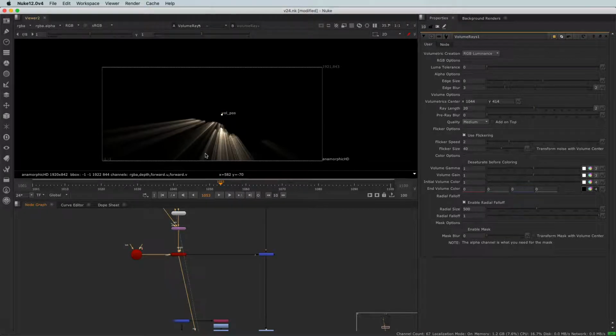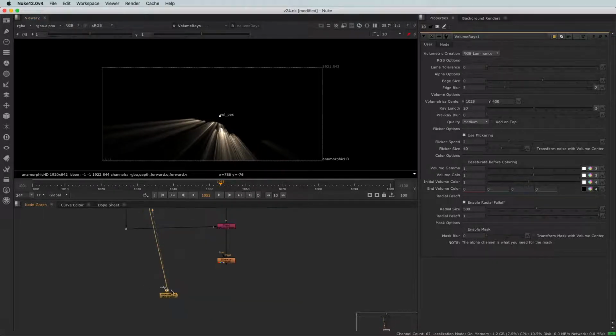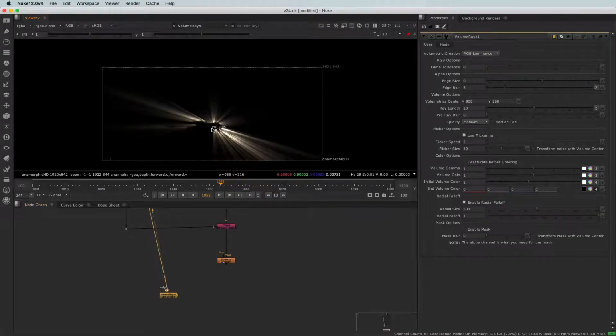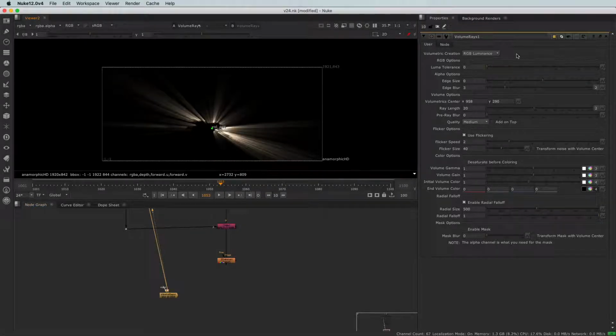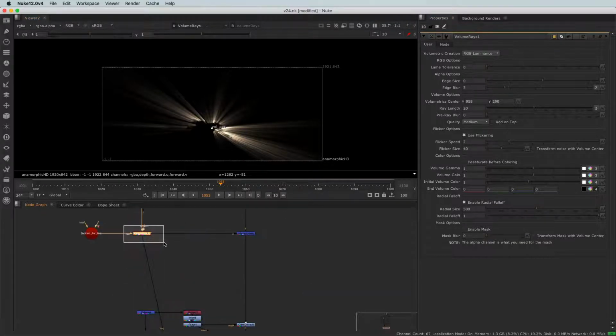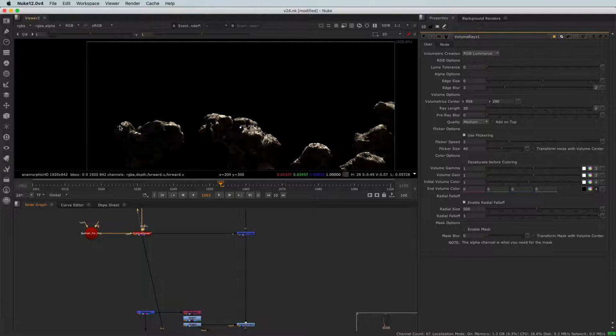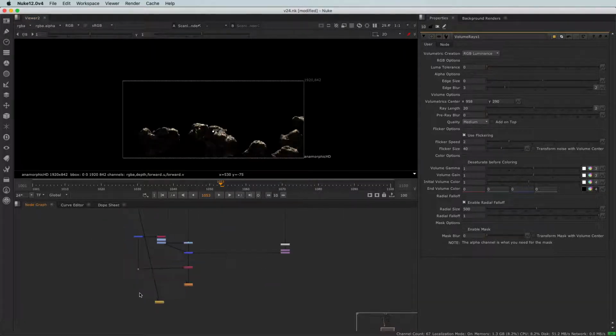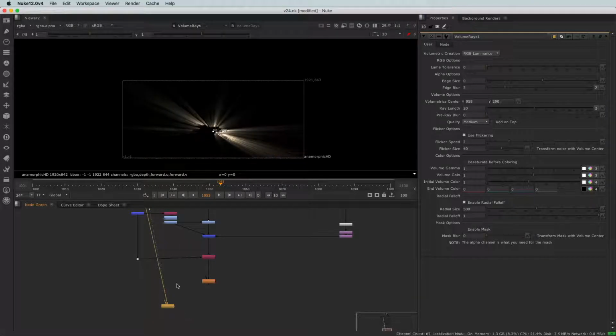Now that we have a shape, the shape that we are inputting to our volume rays will be used to generate rays. Right now, the mode that we are using is the luminance of the image that we are inputting. So what is going on here? Well, we are using the luminance of that layer, so we are emitting from all the bright parts of the rocks. This is not what I'm going to use, but this is just for demonstrating how it works.